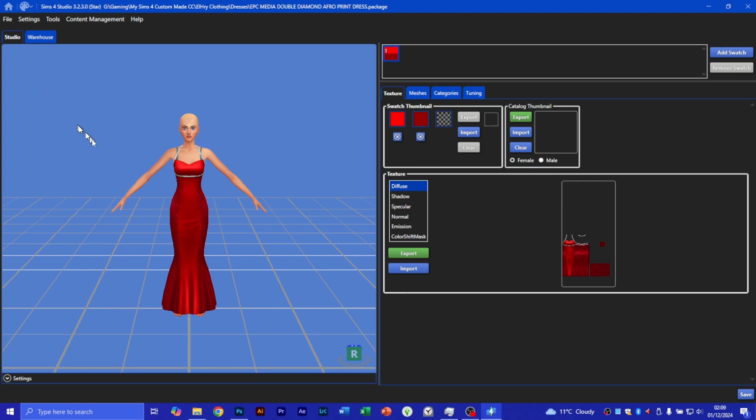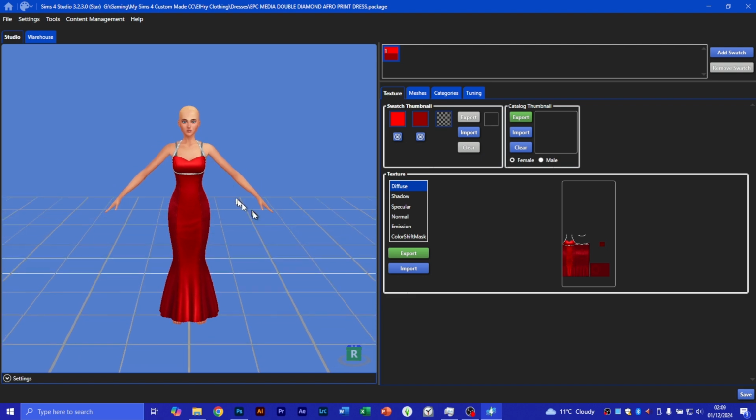So in the studio section, just an FYI, if you find yourself in the warehouse section of Sims 4 Studio, just click on studio and you'll be able to see the image of the actual item, unless the item you are editing does not require you to see the studio side of the creation. Otherwise, most items you can view within the studio section of Sims 4 Studio.